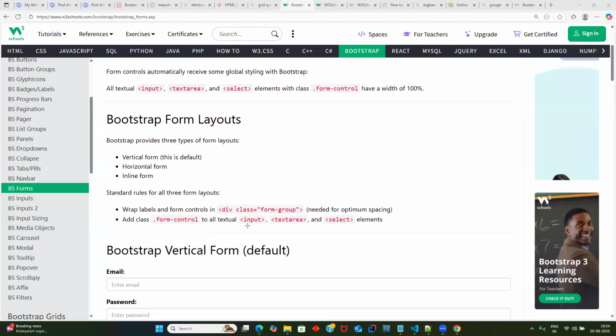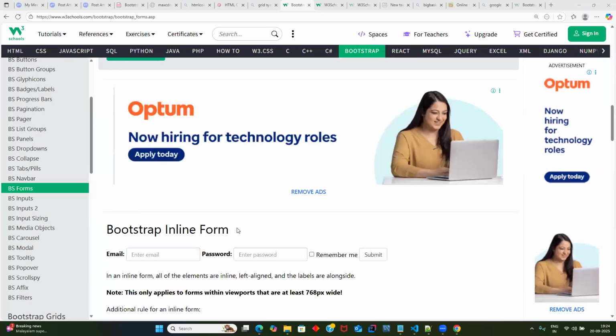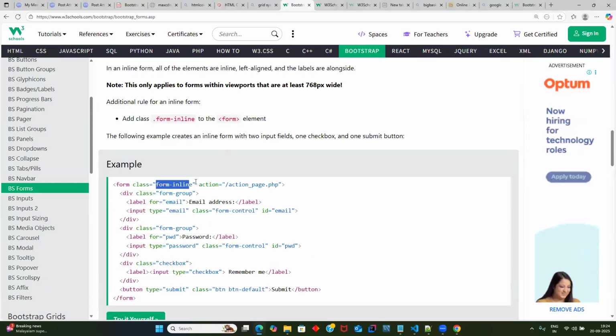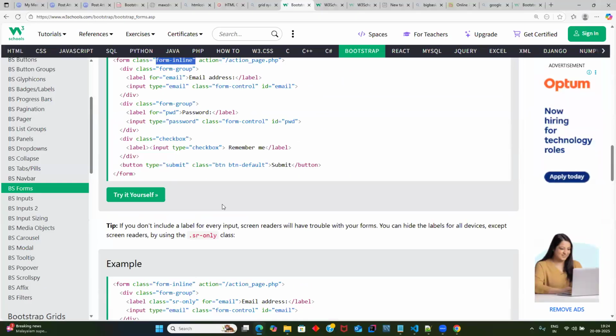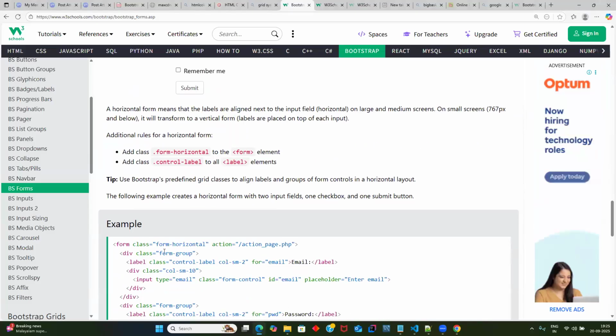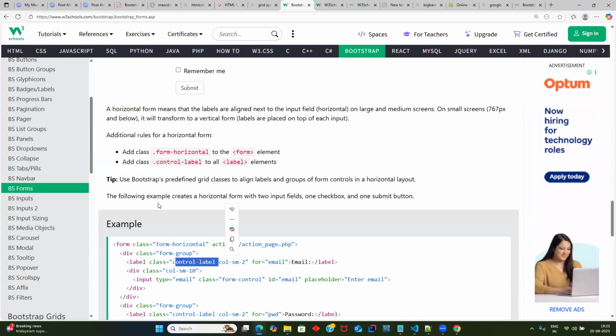That works. But if it is an inline form, at form level you have to add one more rule. Yeah, this is the rule, guys. At form level, you have to add one more class, form-inline. And if it is a horizontal form, there are 2 more extra rules they have given. On form level, you have to add this, and in every label, you have to add this. Make sense?